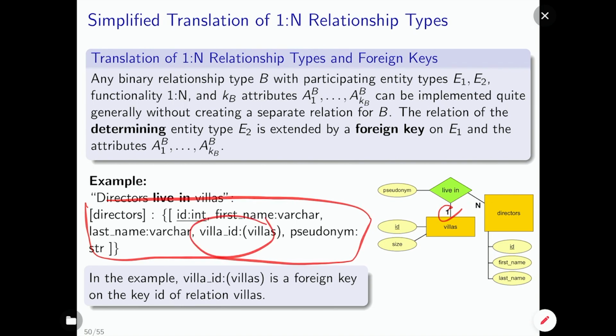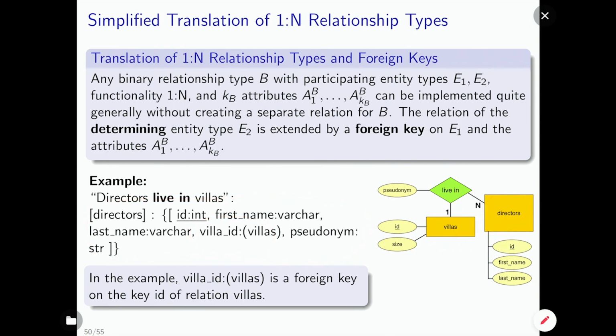So as you know, the director determines the villa, which means a director may have at most one villa. You can simply add an attribute to the directors relation where you put that foreign key. You don't have to use a separate relation for this. You can do that, but I recommend you don't do that because it blows up the schema unnecessarily. So this extra relation is only required if there's an n-to-n relationship or if it's a ternary or more-ary relationship. If it's not a binary relationship type, then you typically have to translate it into a separate relation. We looked at the different cases.